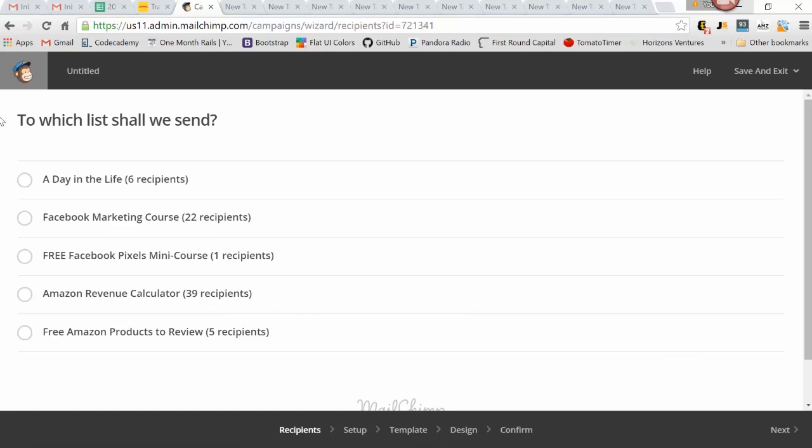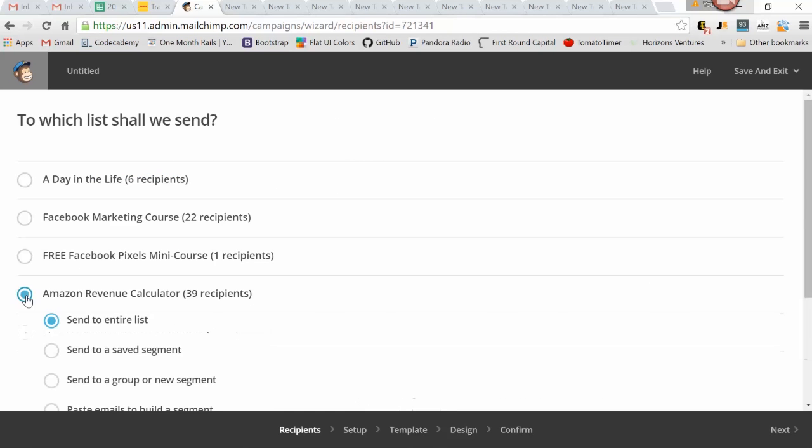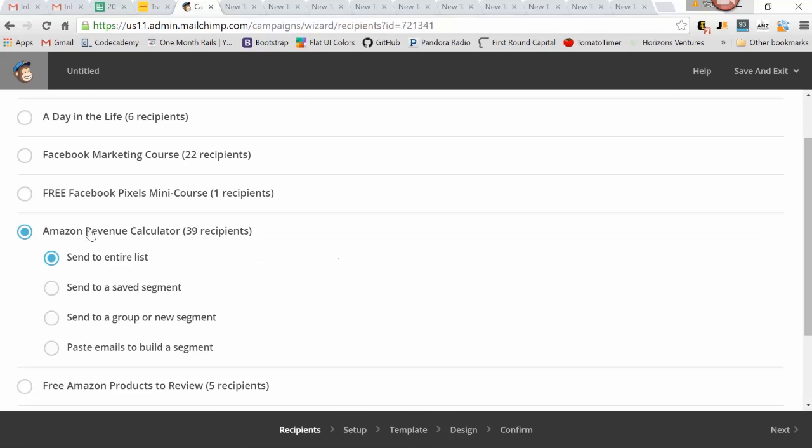Now you want to choose your list. So I'm going to choose the Amazon Revenue Calculator. Now one thing I want to note here, it gives you the option to send to the entire list, to a saved segment, to a group or new segment, or paste emails to build a new segment. For the most part, I send it to the entire list.